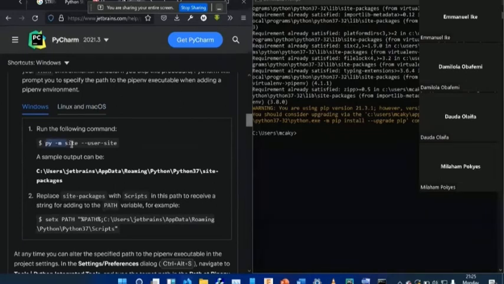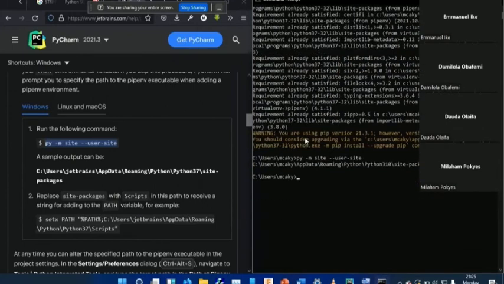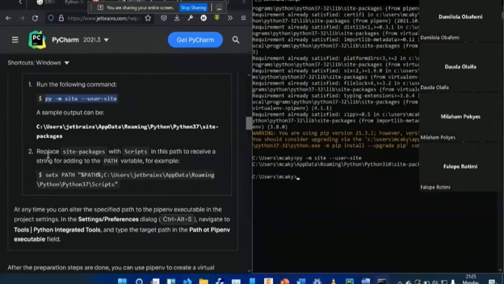So to save time, we're just going to copy this command. Right click, copy, come to your command prompt, and then you paste Control V, press enter. Allow it to do its thing. So as you can see, then you come down, replace site-packages with script in this part to receive the string for adding to path variable.